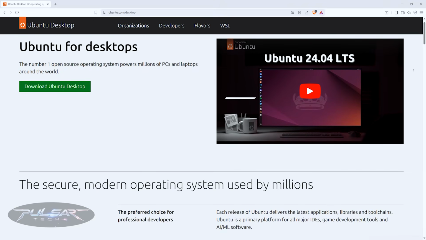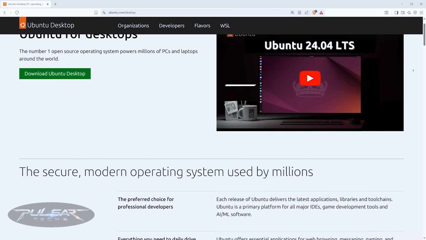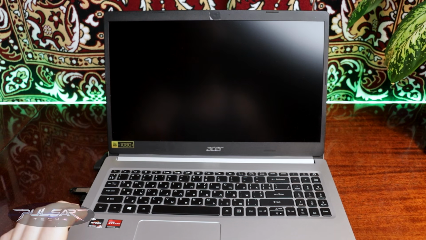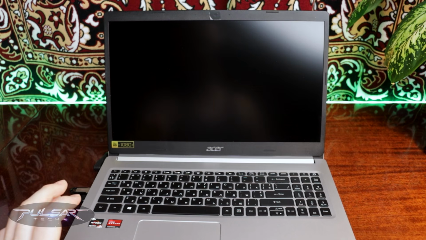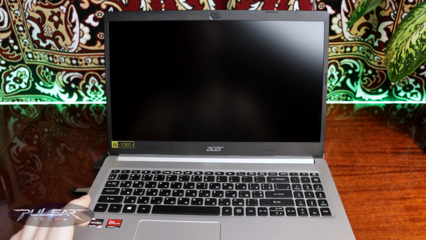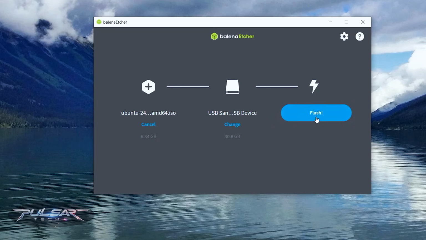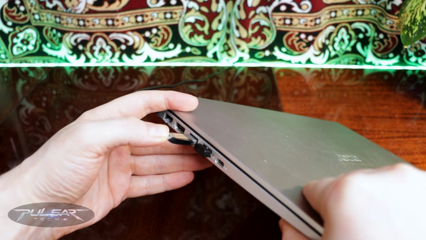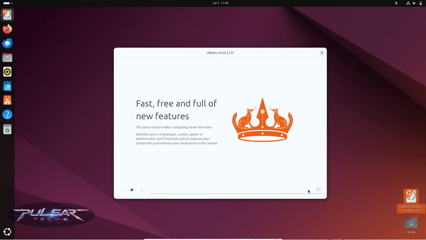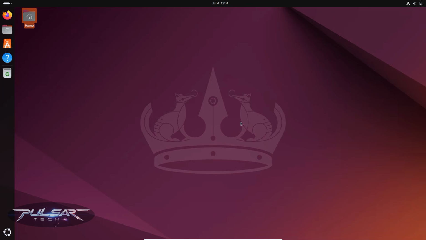Welcome to the updated installation guide of Ubuntu Desktop. In this video, I'm going to show you how to install Ubuntu Desktop on your PC, laptop. We're going to go step by step through each stage, from downloading the ISO to verifying it, to flashing it onto the USB drive, then starting a live boot and installing it permanently on your computer. So stay tuned and let's get started.